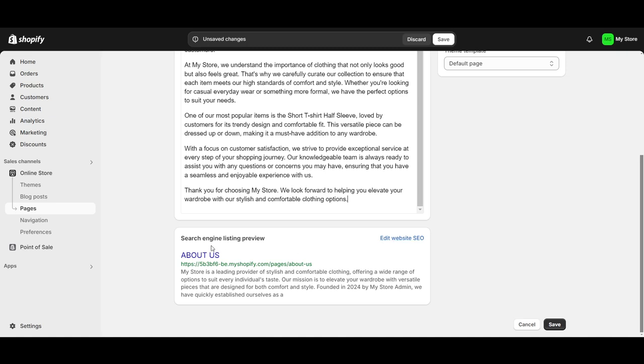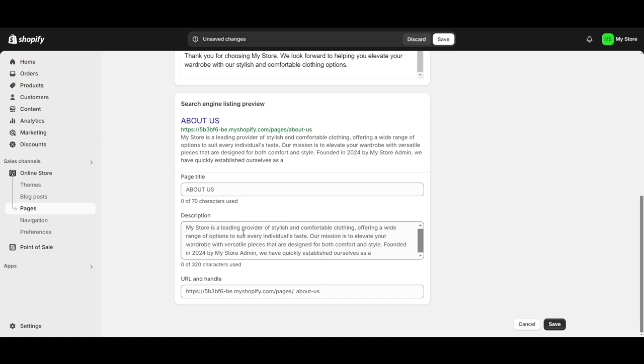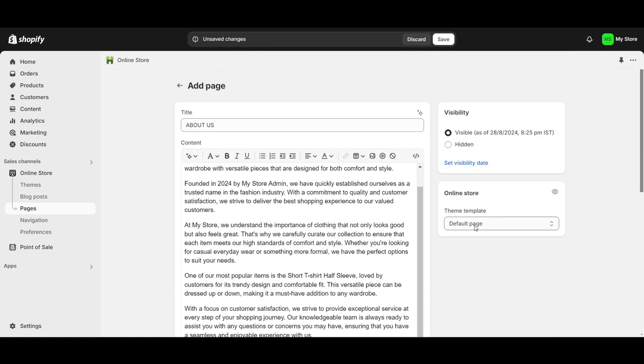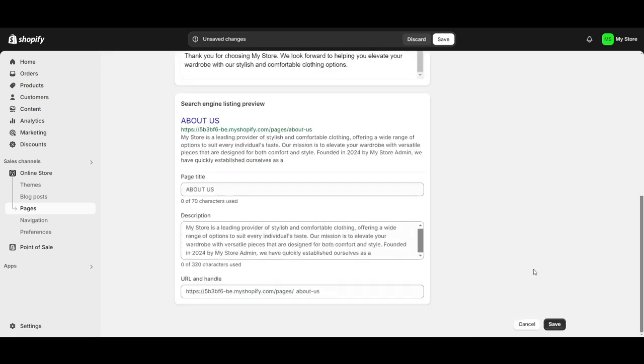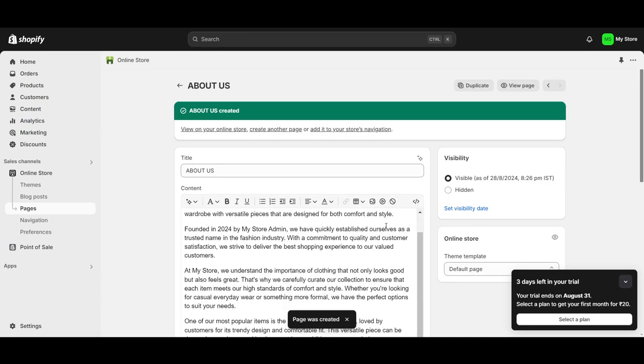You can always change the SEO. I can go here and change the page title and everything, and see how it will look on Google. Everything is fine. This is about us, and this is the default page. Make sure it is visible. Once everything is done, just go and click on save. And this is how it is.